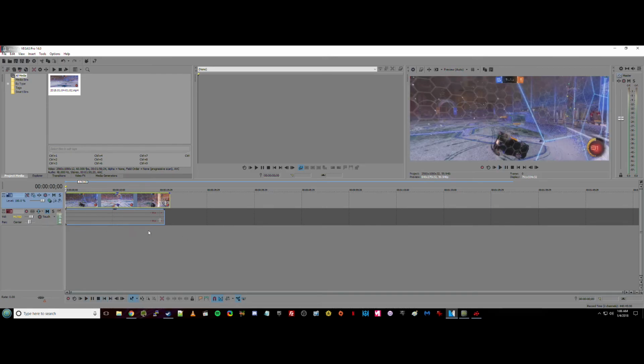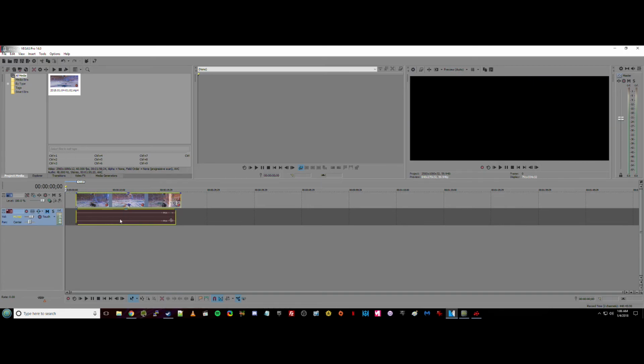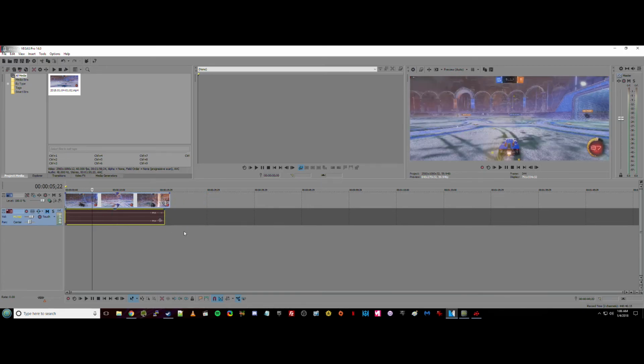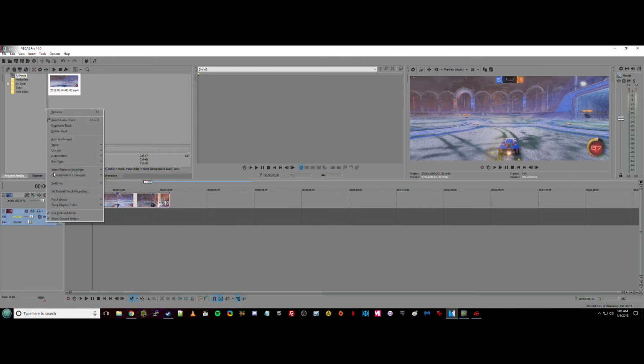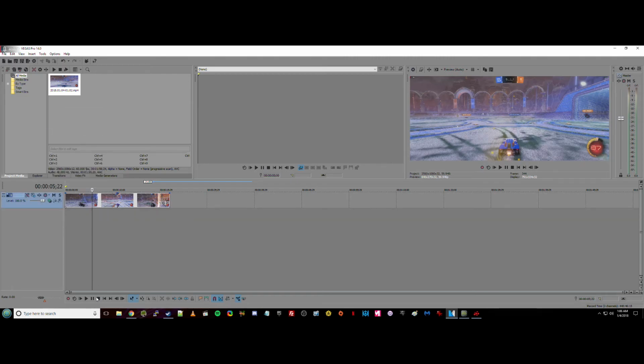Because I'm going for a Gfycat, not an actual YouTube video, I am then going to select the audio track and select on my keyboard the letter U. That means unlock, which means I could actually drag the audio separately from the video. Whereas if I select that and then this at the same time and hit G to group, they'll move at the same time. So I'm just going to select one, hit U to unlock it, delete that, and I can just delete the audio track completely. So now I'm left with this clip.